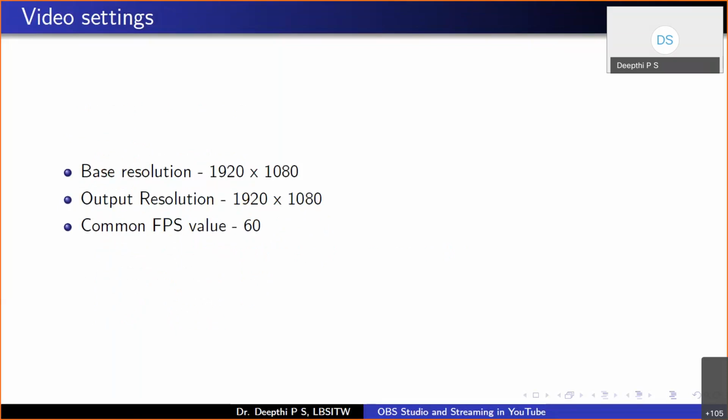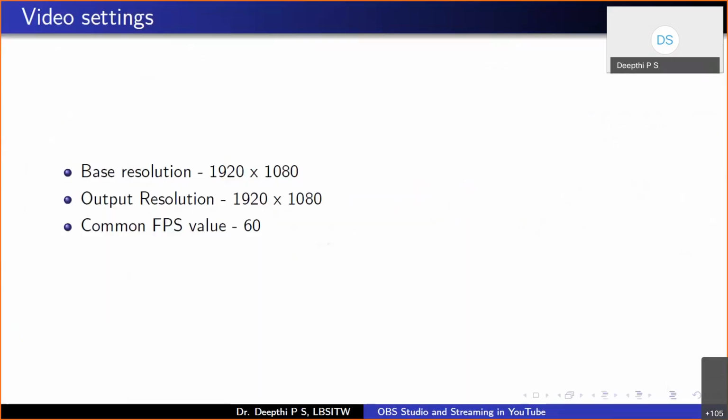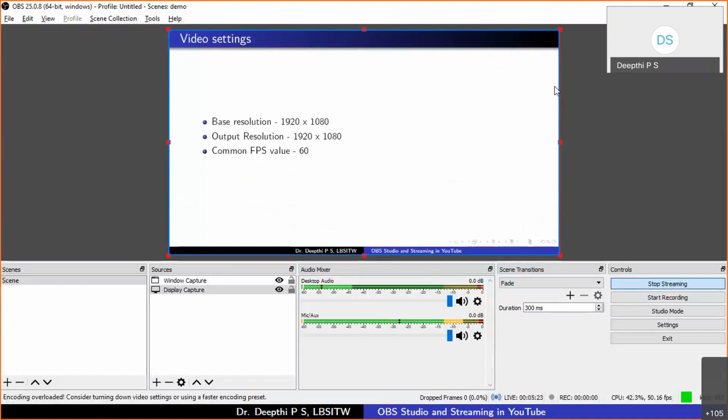For streaming live, you have to choose either YouTube or Facebook, anything where you want to go live. You can choose the website and select the appropriate stream key. For a YouTube channel, you can go to your channel and set the stream. So this is all about OBS Studio. With this software, you can record videos as well as stream live for making your lectures live.